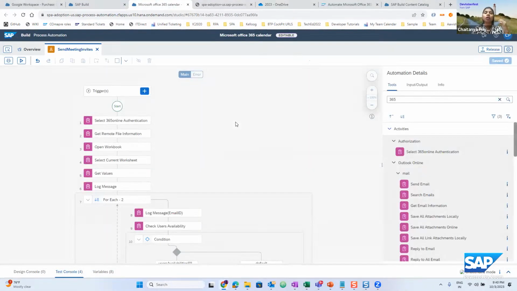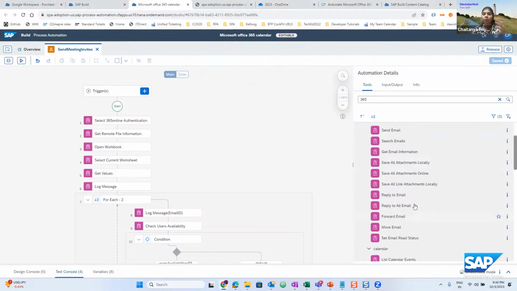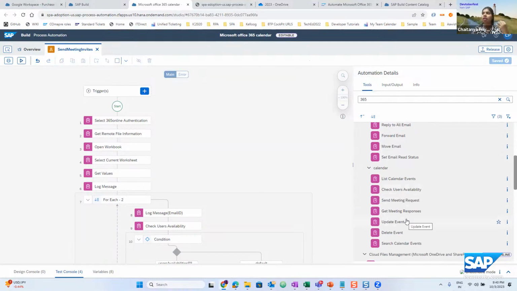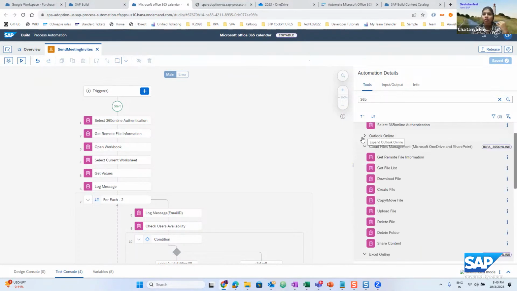So what are the capabilities that SAP Build Process Automation is providing you when you are accessing all the Microsoft 365 products? So when I just search it, there is the authentication mechanism. So how do you authenticate it? Then you can automate all your Outlook online. You can send emails, you can read the attachments, you can reply to them, you can send the calendar invites, edit them, delete, and multiple features are available here. So that is at the main Outlook online Office product.